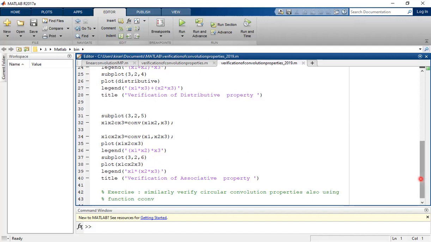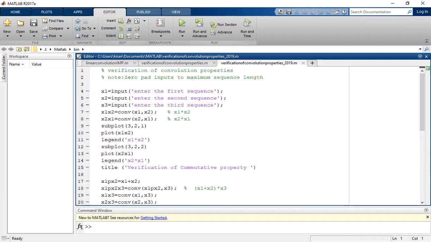So to verify these three properties, first we are going to make sure that, since we are doing the convolution and there are additions involved and they are matrices, they are vector arrays, all sequences x1, x2, and x3 in consideration are of the same length. That is one tiny thing we'll take care of. And the second thing I have written is zero pad inputs to maximum sequence length in case it is necessary.